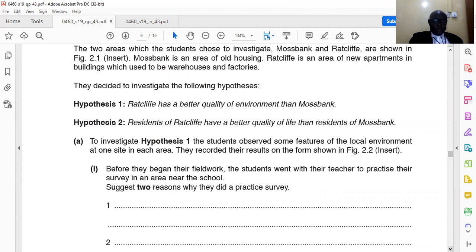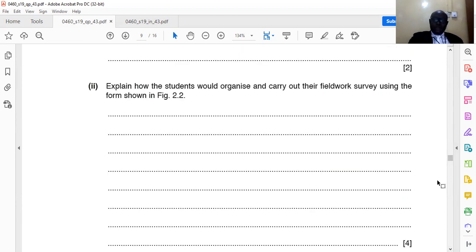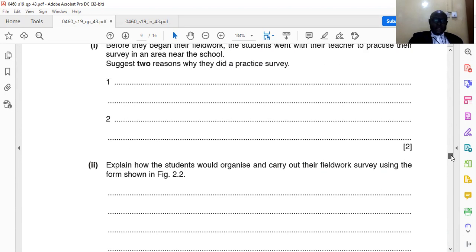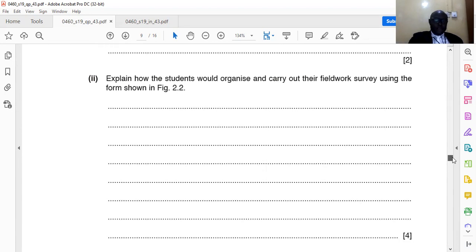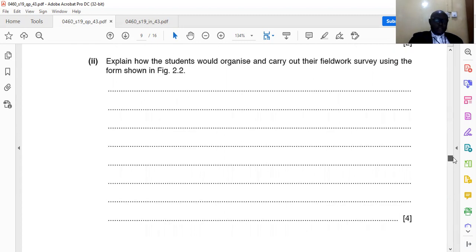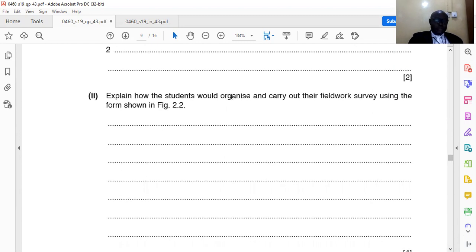You need to familiarize yourself with what a survey is like, and to experience how it is to work in groups, how it is to collaborate. These are things that you may not have done before. So you just need to do that to have an idea of how it will be. Explain how the students will organize and carry out their fieldwork survey using the form shown in figure 2.2.